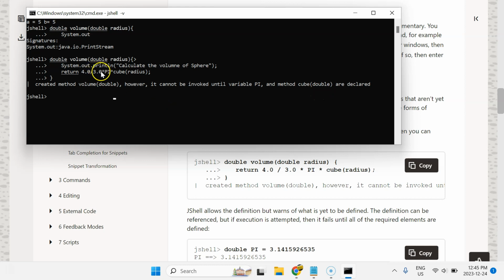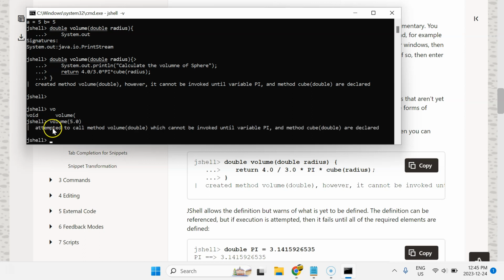We are yet to declare this pi and this cube function, but we have used them even before declaring them, right? So I'm going to call the function volume. I can hit the tab key to prompt volume and then I'm passing radius 5 or maybe say 5.0, hit enter. What it says: attempted to call method volume which cannot be invoked until variable pi and method cube are declared. I hope this is clear. We can declare a function with the forward references, but we cannot use that function.